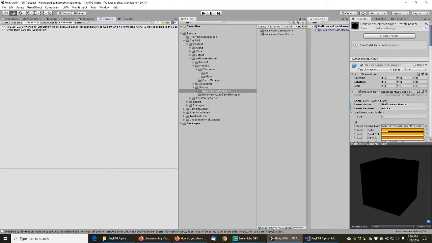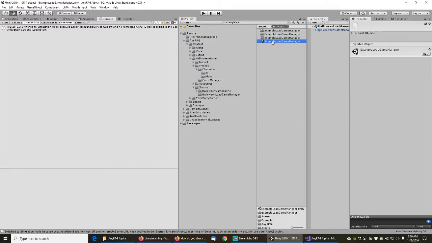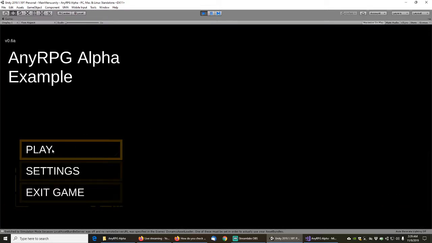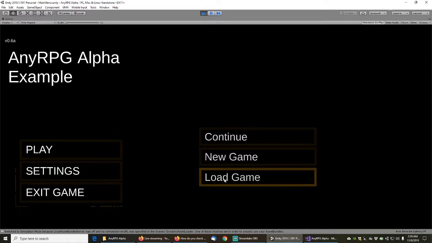Now I'm going to go back into the example load game manager, and we'll load up that scene and hit play. Oh, I haven't played any games since I started developing this thing. This takes up way too much time. I might take a breather.